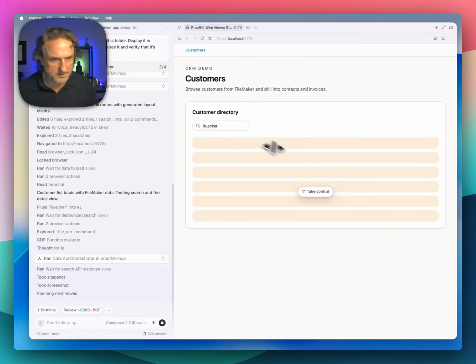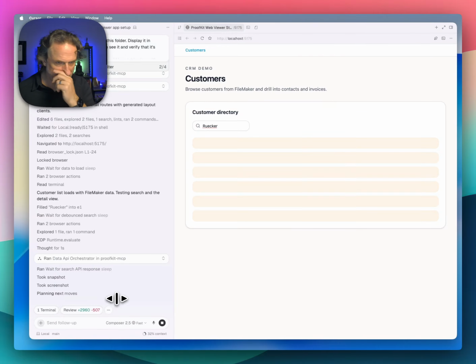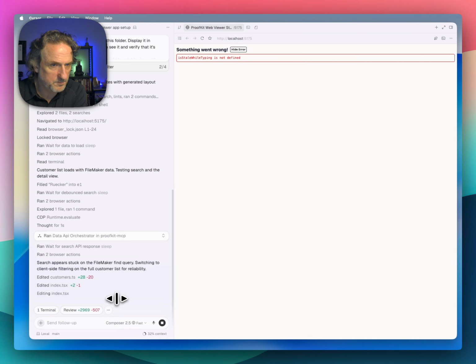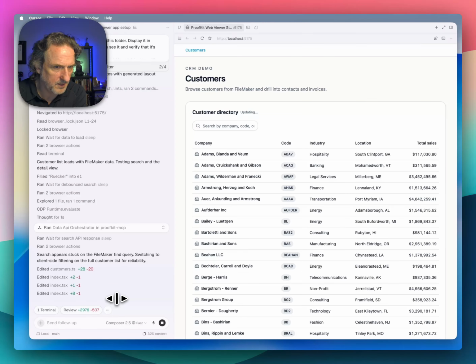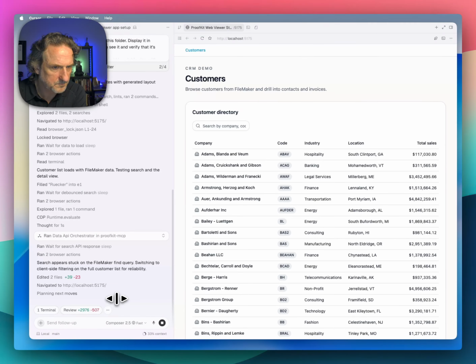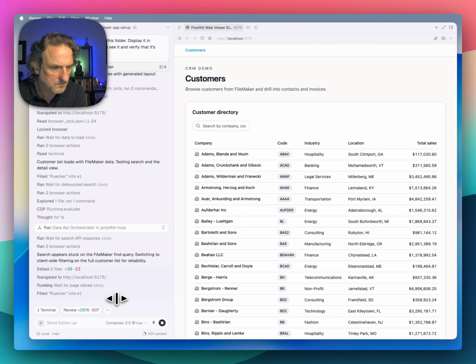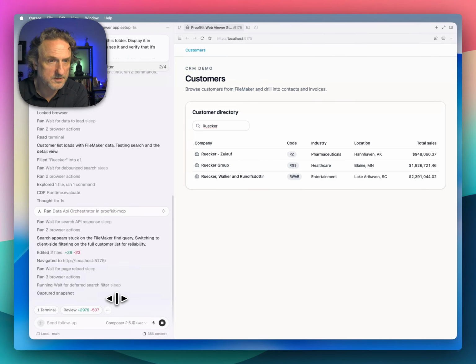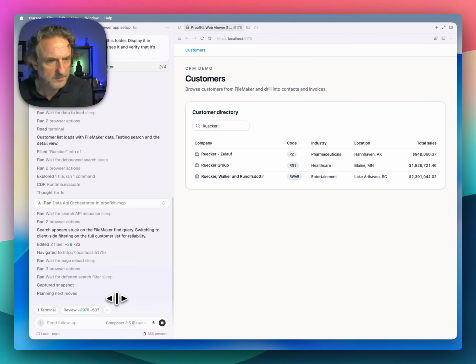You can see it says take over, so it's letting me know that it's using it right now. And if I start clicking, I'm going to interfere. That's okay, but let's just let it do its thing. Search appears stuck, so there it goes. So it's trying again. So we're now 3 minutes and 40 seconds in. Ah, there it goes. It's got working search. Pretty great.